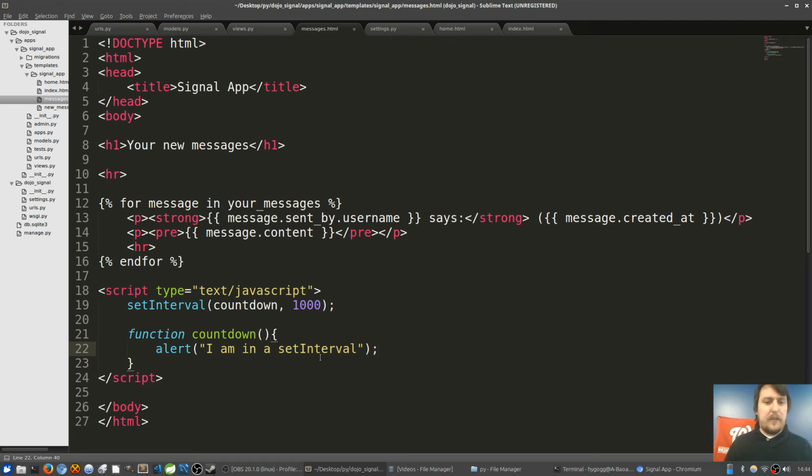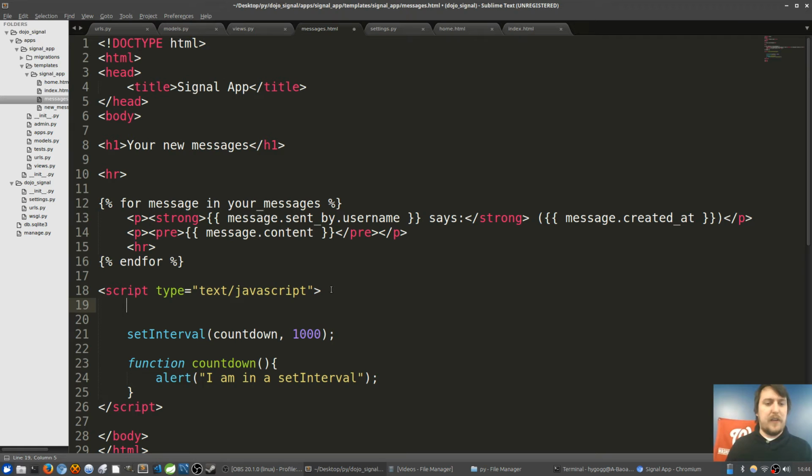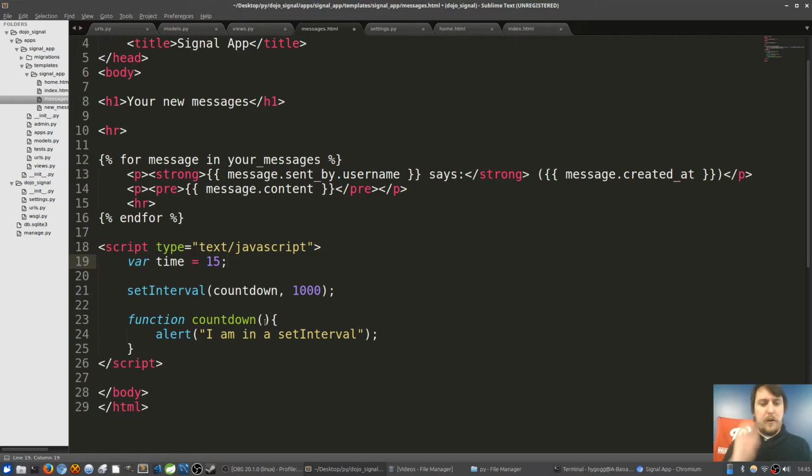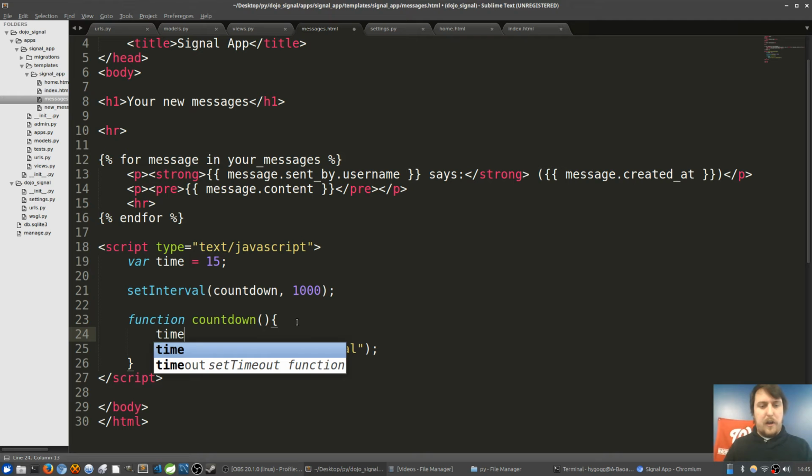So let's set a variable that's going to be how many seconds they have. And we can figure out how to change this based on how long the messages they have to read are going to be. But for now, we're just going to call this time. And we can give it 15 seconds, let's say. And then on our function countdown, we are going to do what exactly? I think we're going to say time minus minus. That's going to make the time count down as we go.